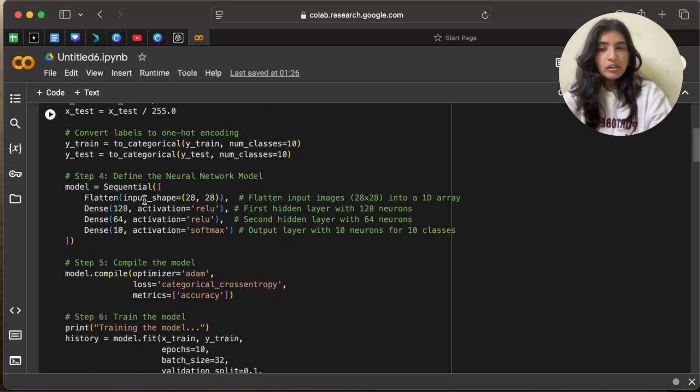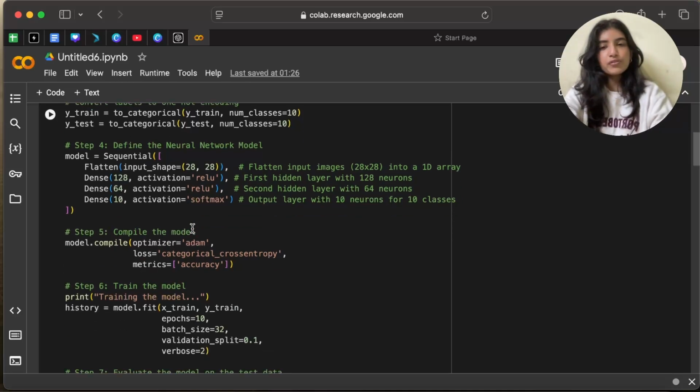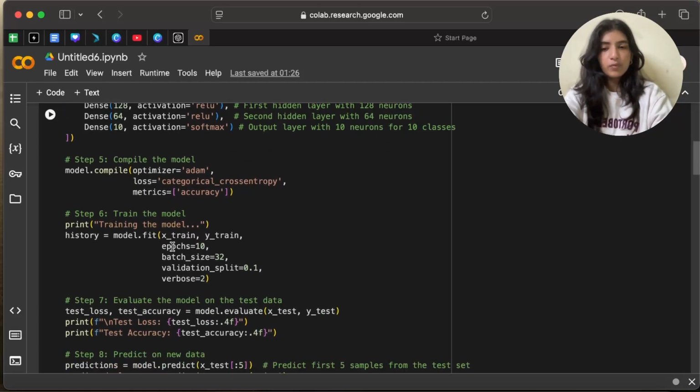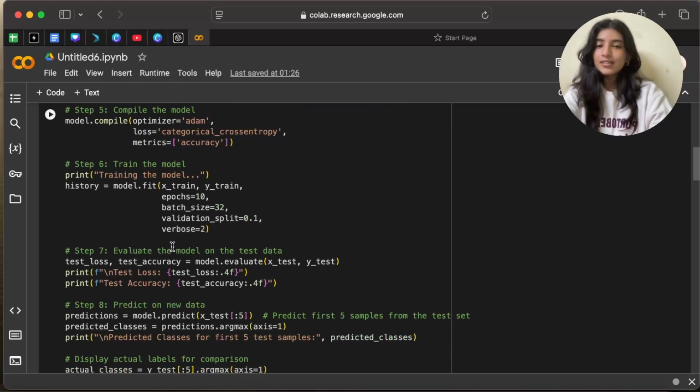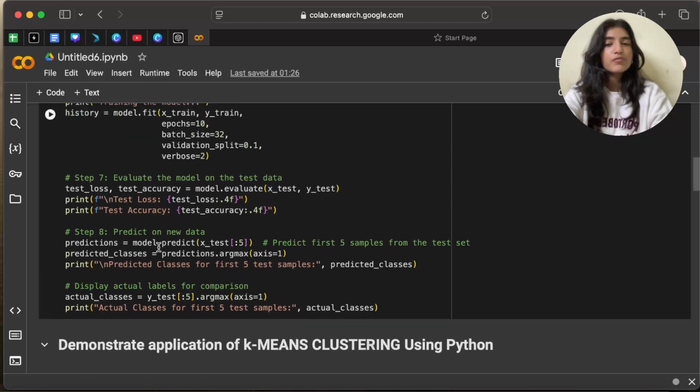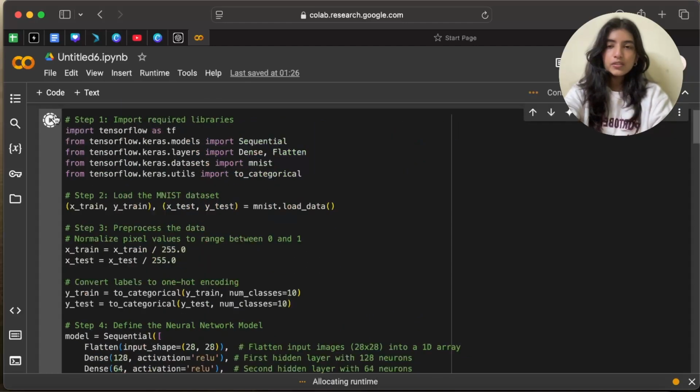Then we will define the neural model. First, with Flatten, we flatten the 28x28 input images into a 1D array. Then we have the Dense first hidden layer with 128 neurons. Then the second hidden layer with 64 neurons, and the output layer with 10 neurons for 10 classes. Then we'll compile the model, and then train the model. Then we will evaluate the model on test data, predict on new data, and display actual labels for comparison. So let's run the code.